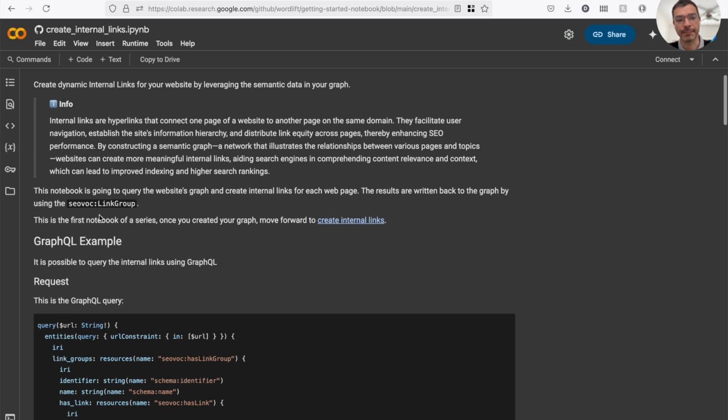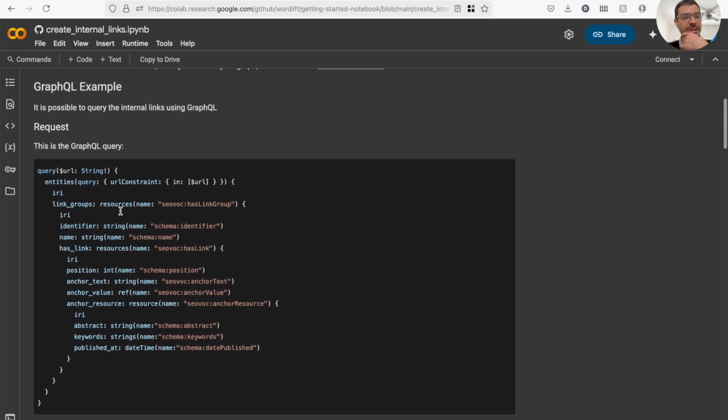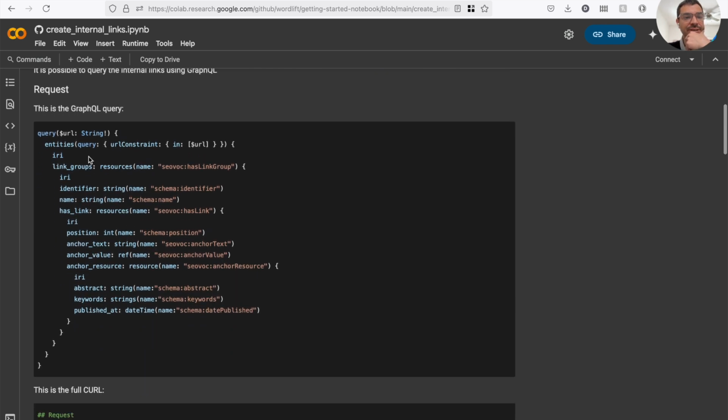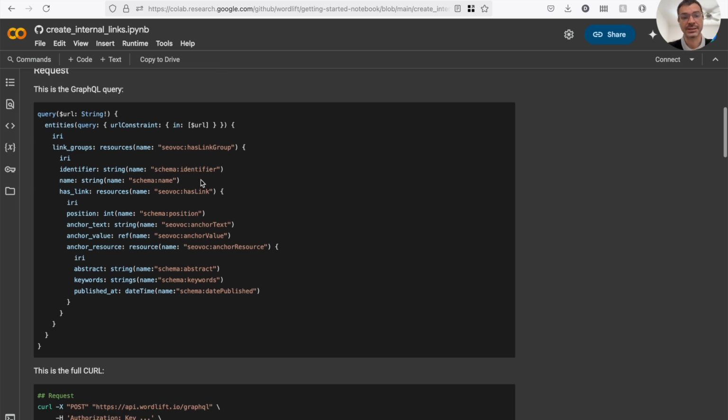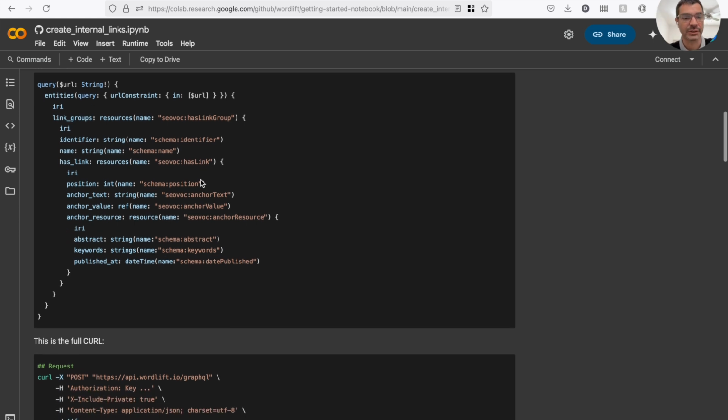We are using the SEO ontology to define these link groups so that basically once this is done, I can just run this GraphQL query on the graph. And for a specific URL in the graph, I can get the link group. So it's a group of links. Each link group has an identifier because I can have more than one link group in my web page. I can have one for the footer. I can have one for, I don't know, after the product description or after the list of products. I can have one for the header and so forth. So each one has an identifier.